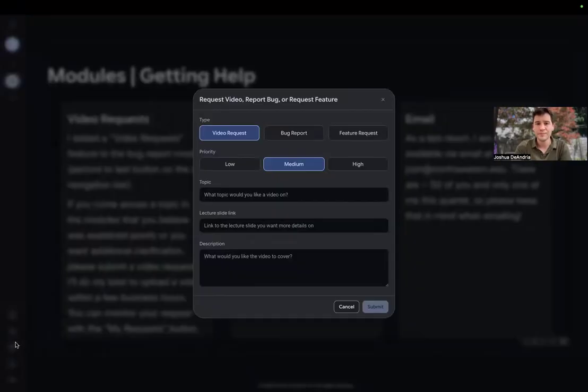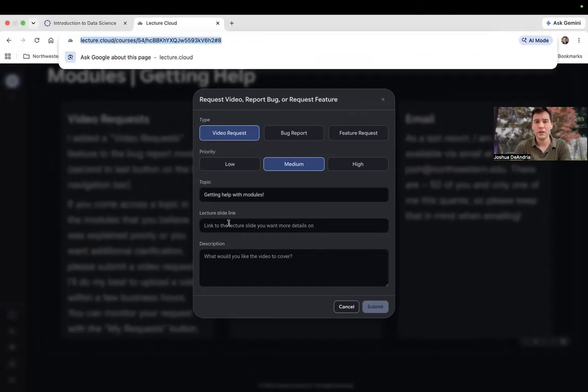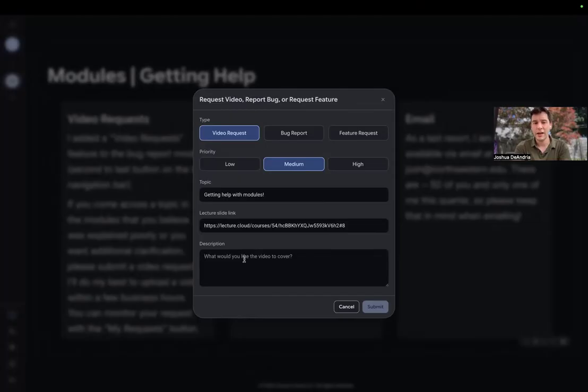Click on this button down here. Video request, Medium. Let's see, what topic would I like to see a video on? Getting help with modules. I do ask that you include the link to the lecture slide and then describe it better.